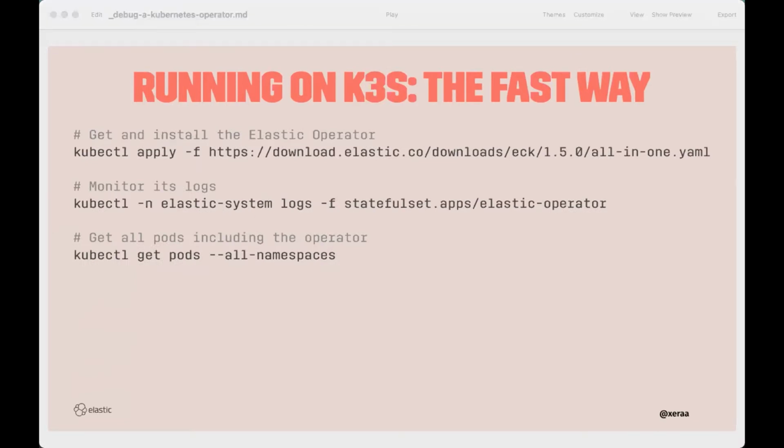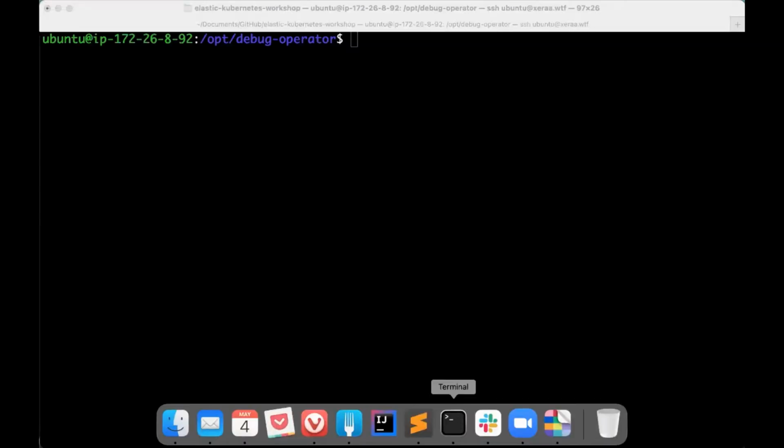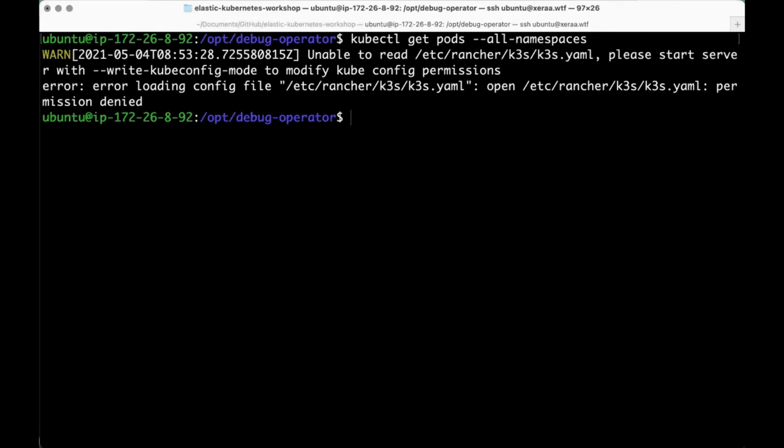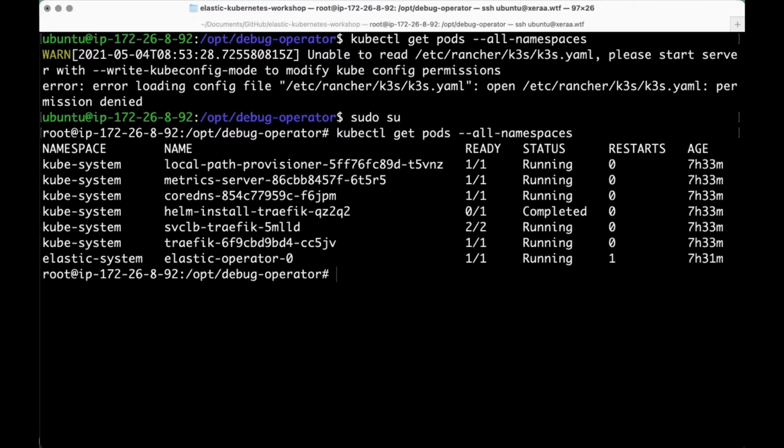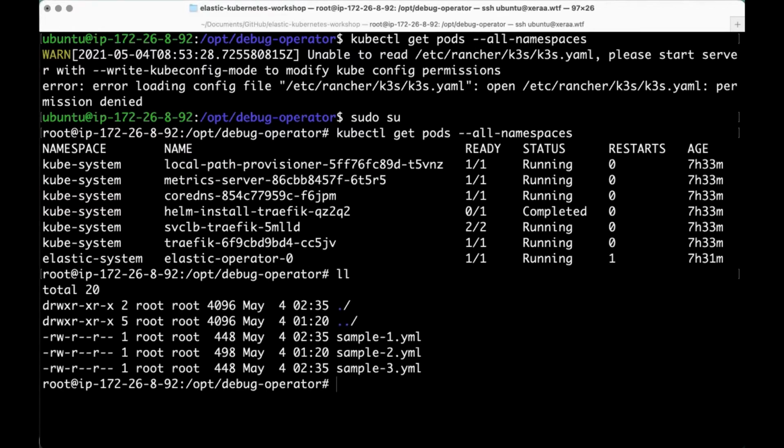And let me just check if it's really running and doing what I expected. And obviously, since this is a demo, I'm getting tired of always typing sudo here. So we have the Elastic operator running here. And then what I have prepared, basically, I have 3 bad configs, and we want to debug those configs to see what is going on.